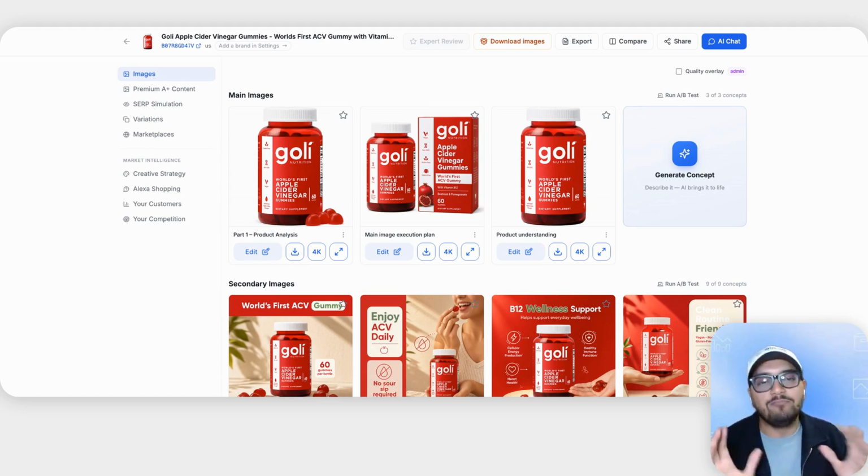I think we have been doing this manually for years, and that's why it's such a boring and ugly thing to do. That's why most Amazon brands and agencies don't even do this.